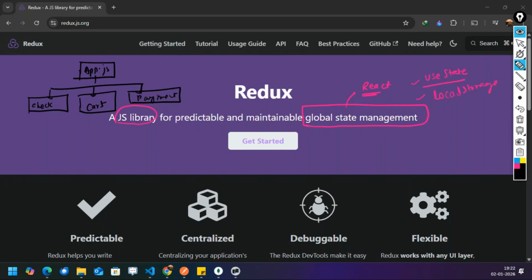Payment, correct? Now, guys, if I want to store the data, I need to call the data over here. I need to run a useEffect and store all the data over here, with useEffect and useState. And this thing we have to do separately for the checkout, for the cart, and for the payment. Do you agree with this or not?